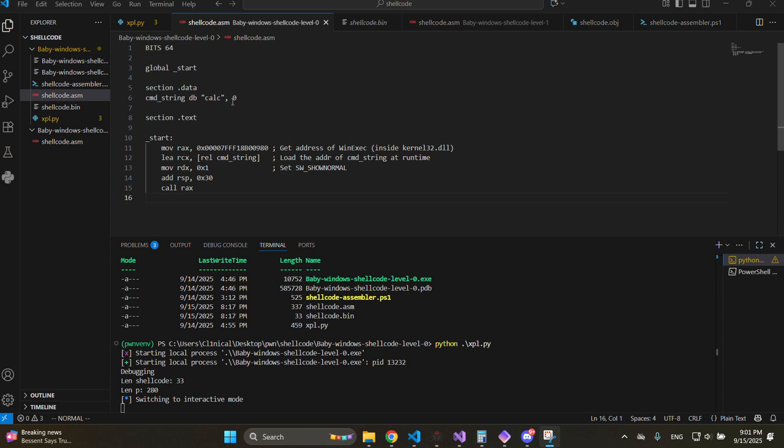So this here null terminates the string, which we always would want to do when we want to call WinExec, for example. And then you have here the _start, which is the actual beginning of our shellcode, where we move the address of WinExec into rax, because we're going to do a call rax down here.